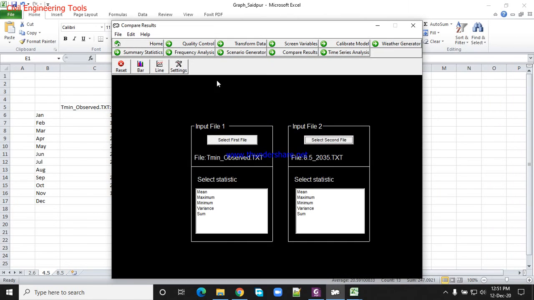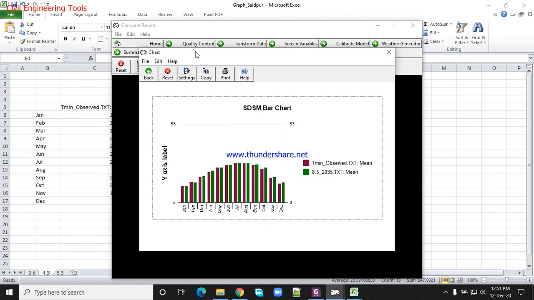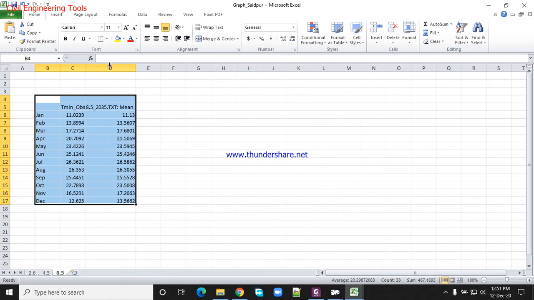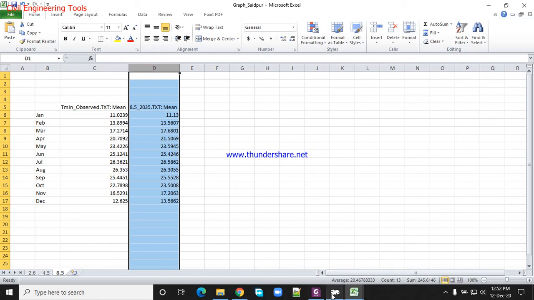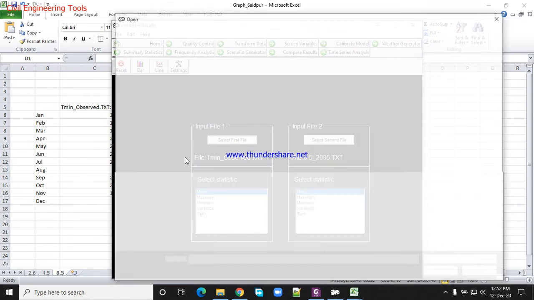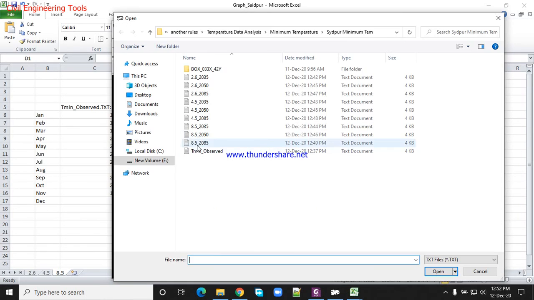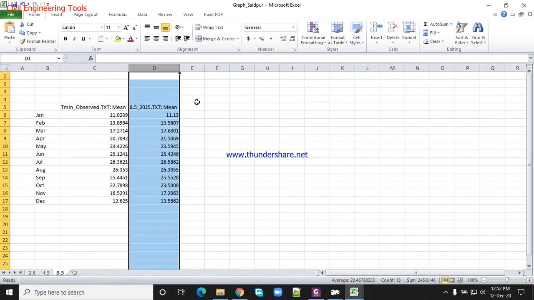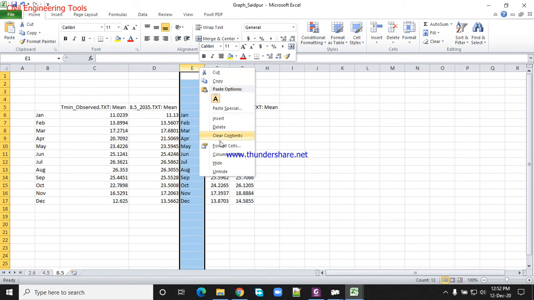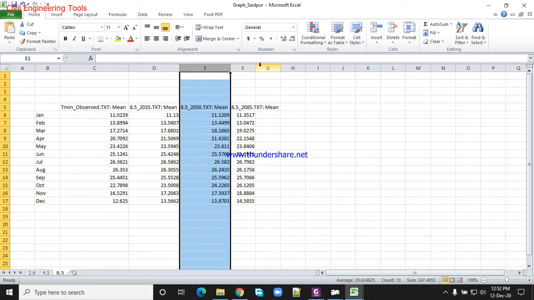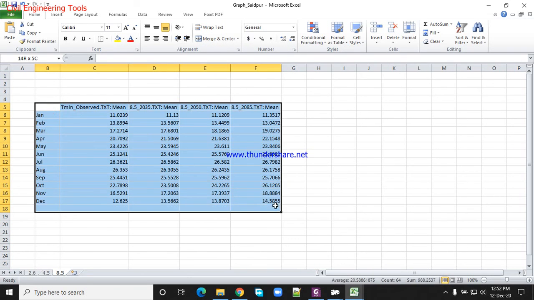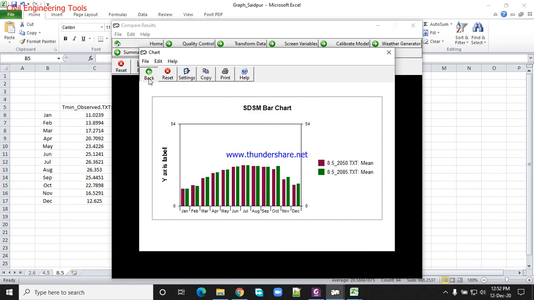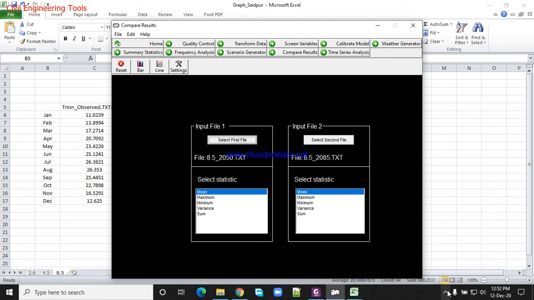8.5. Yes. Bar chart. Copy. Now paste. Yes. Now the next and the last. Copy. Okay, it's the completed data. Back.